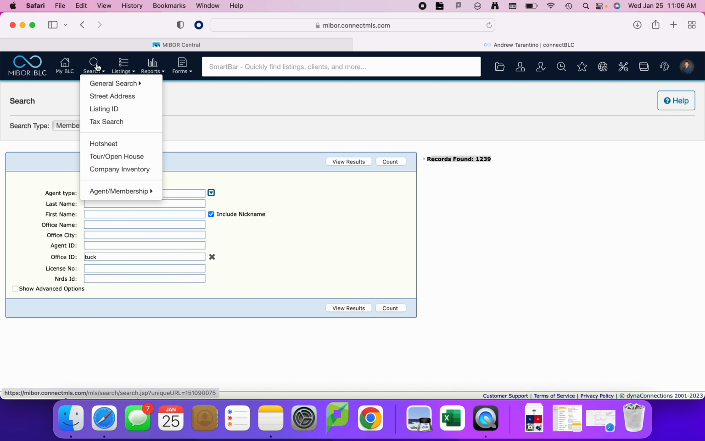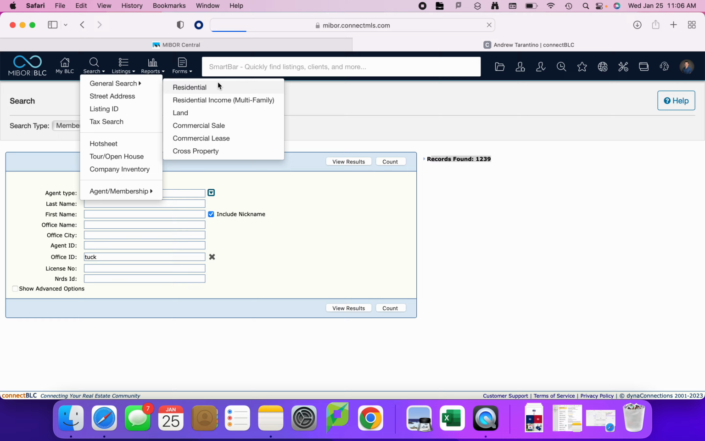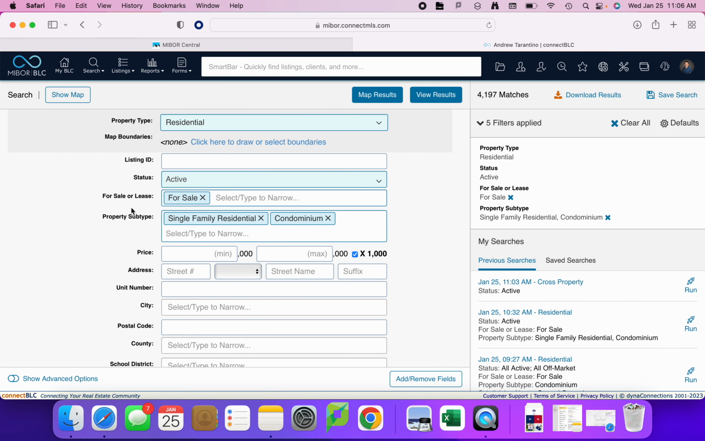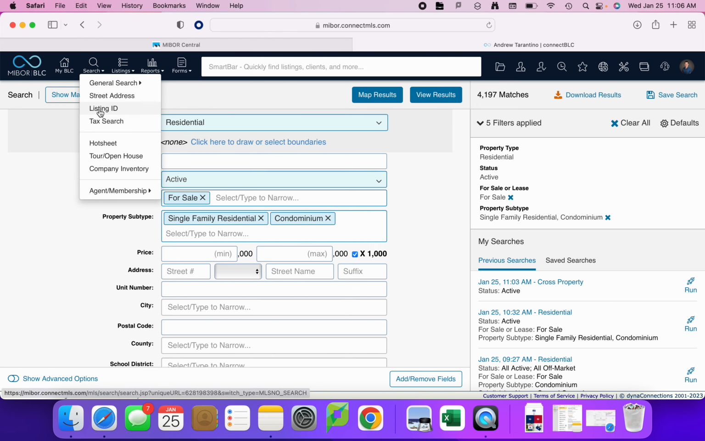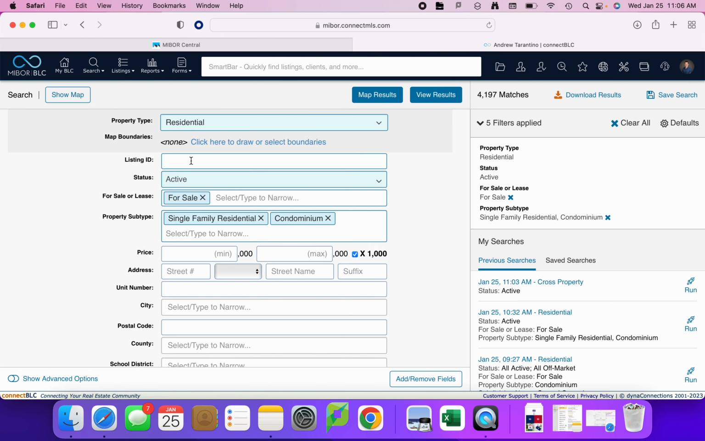Anywho, let's jump into the real meat and potatoes here, which is the general search and how you're going to help your clients. So if we jump into residential, you're going to notice that my search here looks a little different. I told you that I don't use the listing ID search because I have the listing ID field right here. And if I wanted to search multiple listing IDs, what I could do is just put a comma or a semicolon in between them. In fact, let's test that right now.